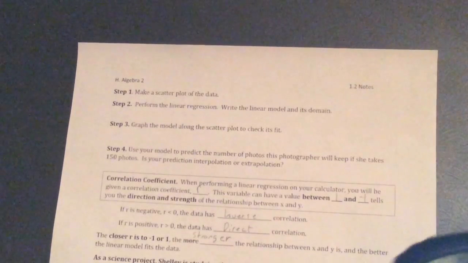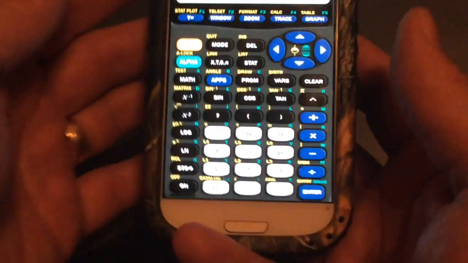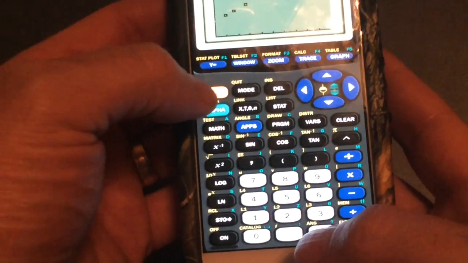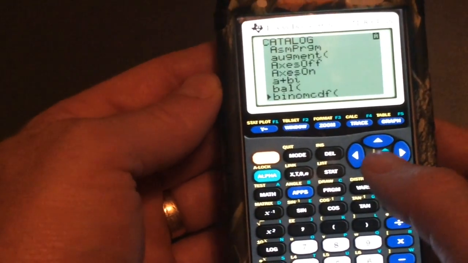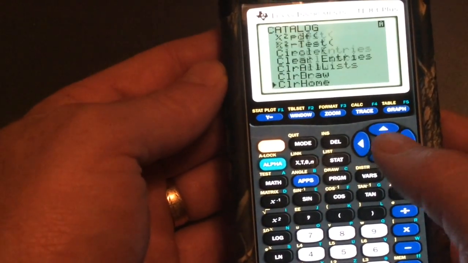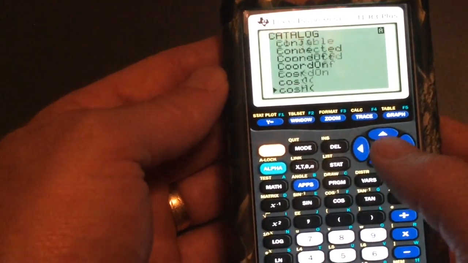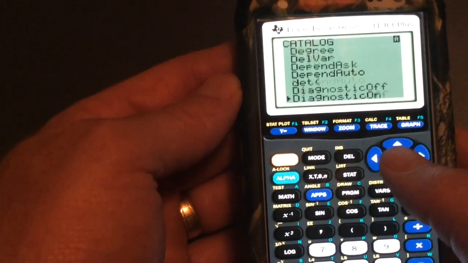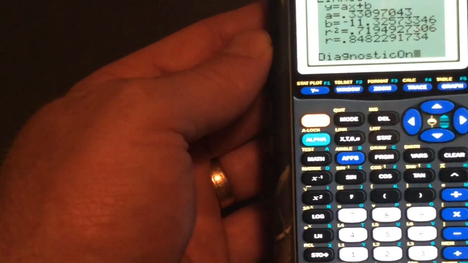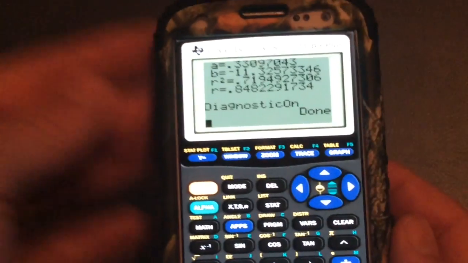All right. Now the rest of this is a little tough. We're going to do a linear regression. And before we do a linear regression, we're going to do something that's a little weird. We are going to go second catalog, and we're going to go down to the D's. And we're going to turn our diagnostic on. So I'm going to come down to diagnostic on. I'm going to hit enter, and my diagnostic is on.